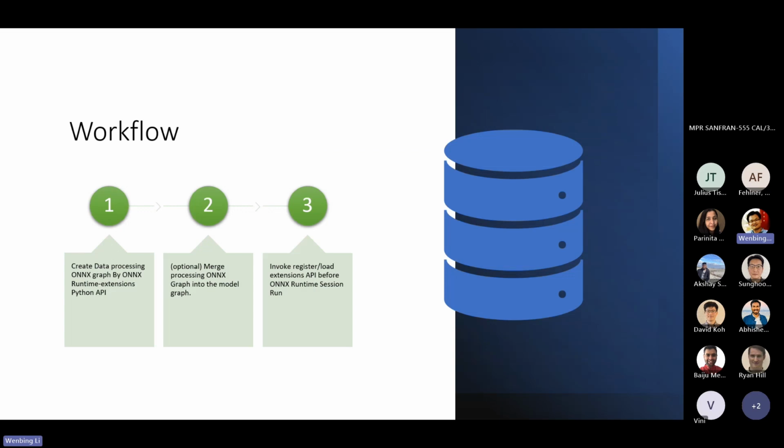So then we talk about how, if you want to use our ONNX Runtime Extensions to solve your pre-processing in your app, how do we do that? There are a couple of steps to do that. The first is that you should create the processing graph with the ONNX Runtime Extensions Python API. We have a set of APIs to help users get the pre-processing graph they want.